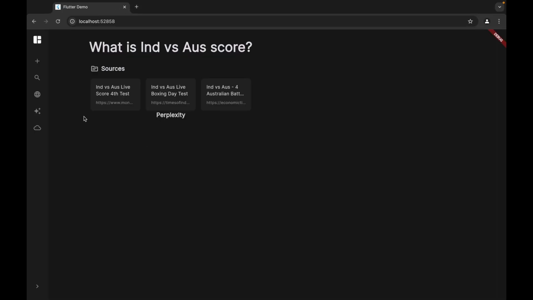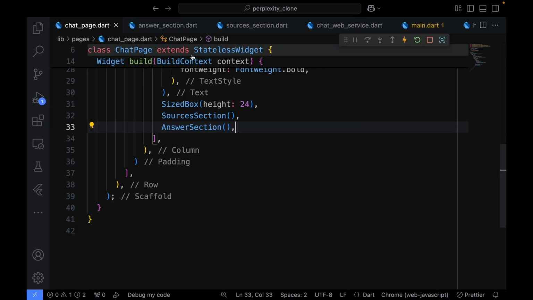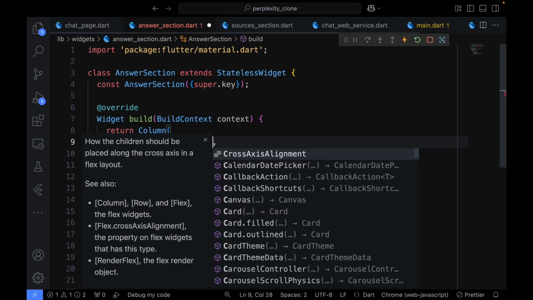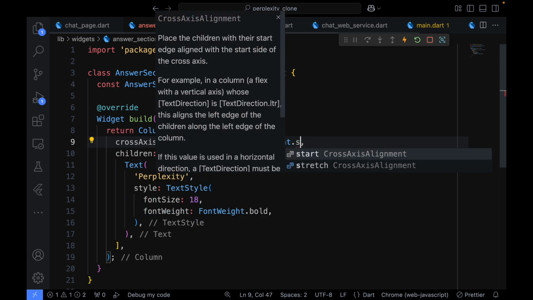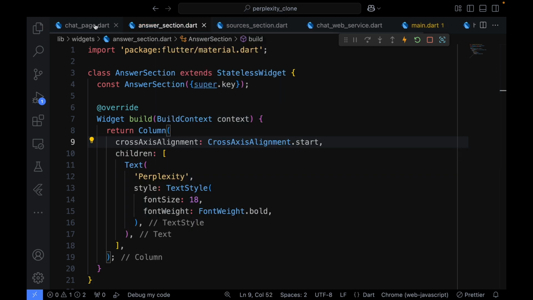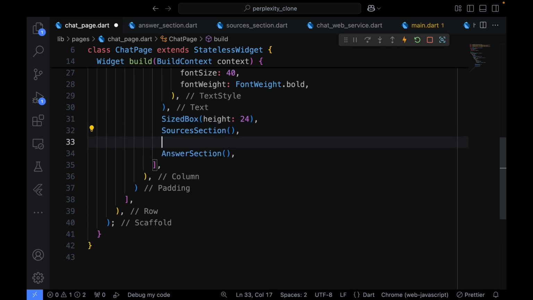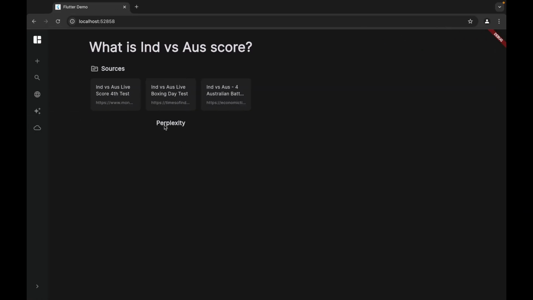It needs to be in the left hand side. So I can go to the answer section and here have cross-axis alignment of cross-axis alignment.start, just like we had in the sources section. But also here I'm going to do size box of height 24. After we have that, now we can start working on the real thing. This Perplexity will get shifted to the left hand side as soon as we add our textual data, just like the sources automatically shifted to the left hand side.